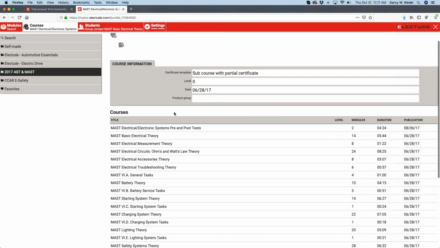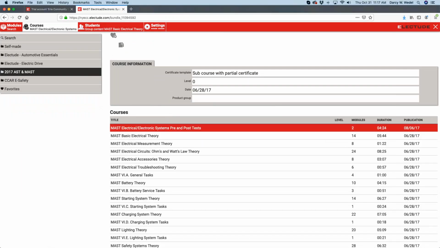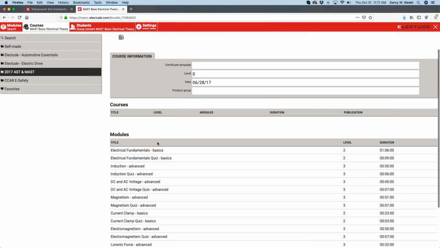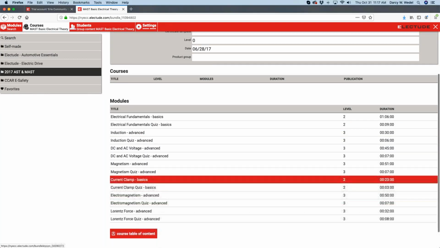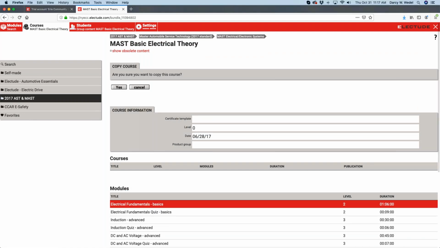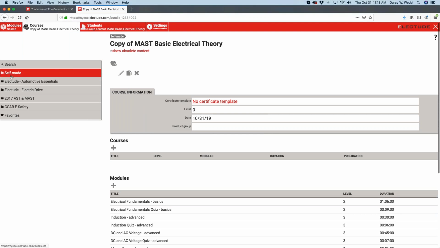So let's say that I wanted to change, well, we'll just pick on electrical theory. Let's say I wanted to modify this listing and make it my own. You just click the copy course button. Are you sure you want to make a copy of this course? Hit yes. And notice what it did. It shifted gears. We're under self-made, no longer under massed electrical, and here's my copy of massed electrical theory.